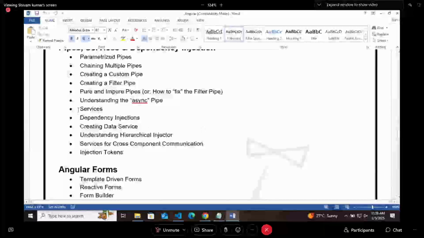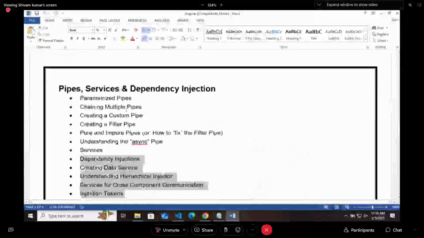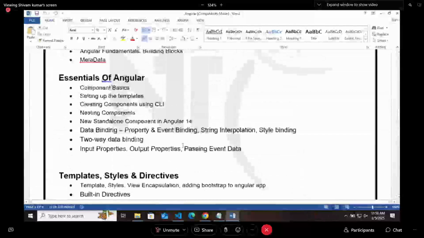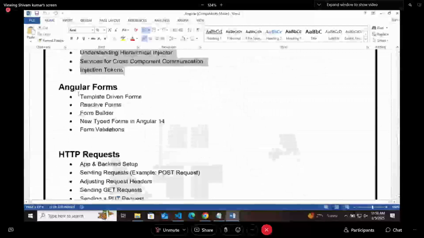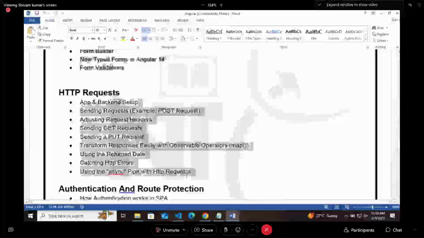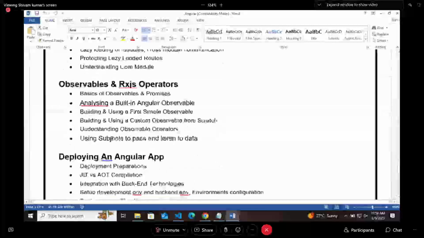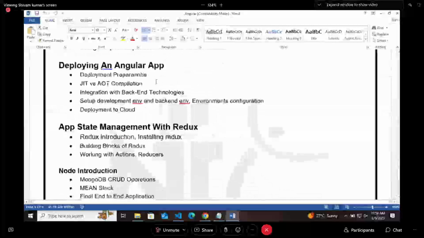So here we are right now, services and means in this part, and all of pipes we have already done, right? Template and everything done. After that we are left with Angular forms, HTTP request, technically fetching the API that we have already done, but again we will send you authentication and modules, RxJS, and just deployment.